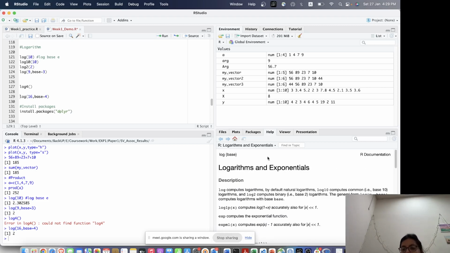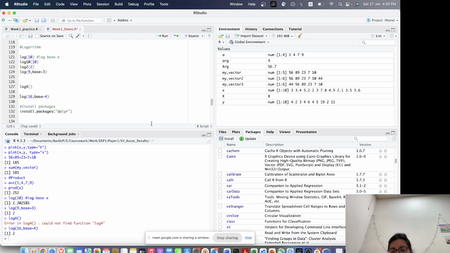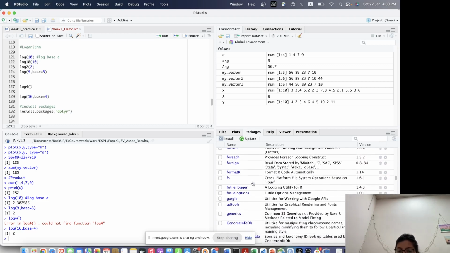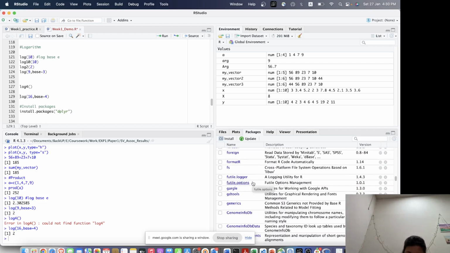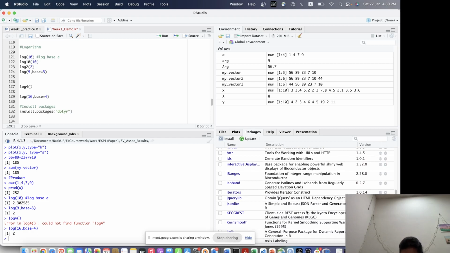Now I was talking about packages. Some packages are already installed in your system. For example, if you want to take a look at which packages are already there in your system, all you have to do is click on the packages section. A few of these packages are already there. But if you want to update or install something, let's say I want to install some R package which I do not have.